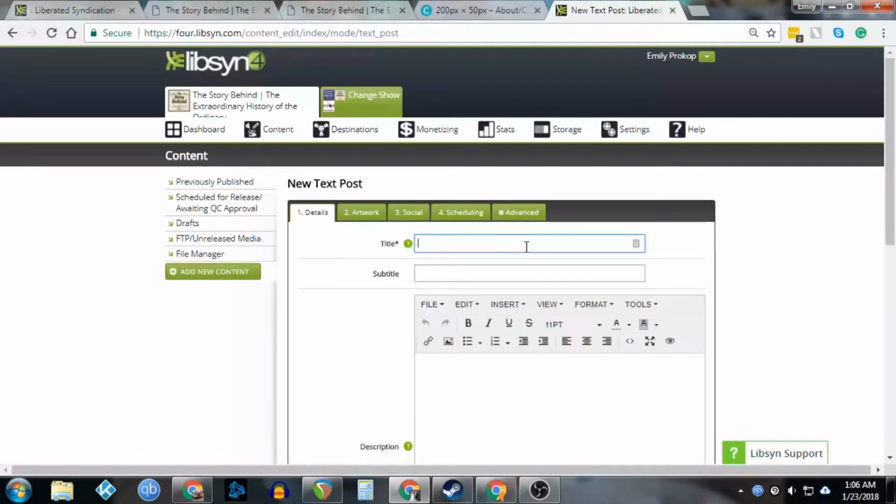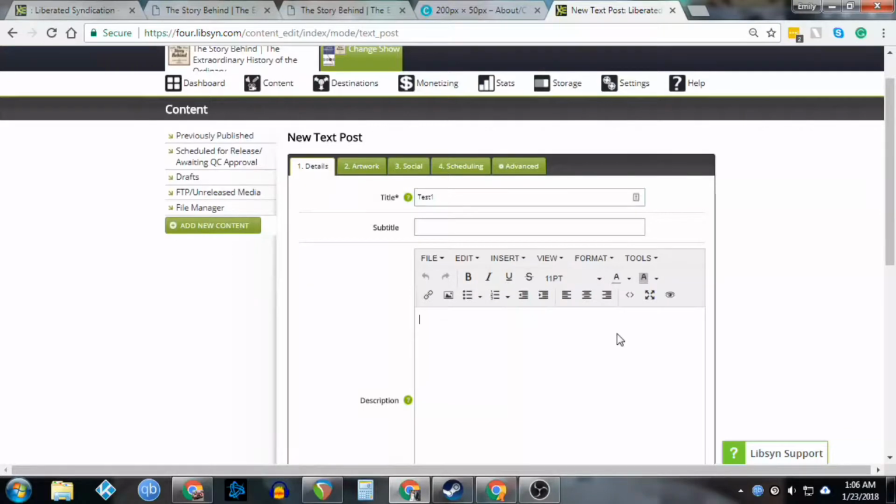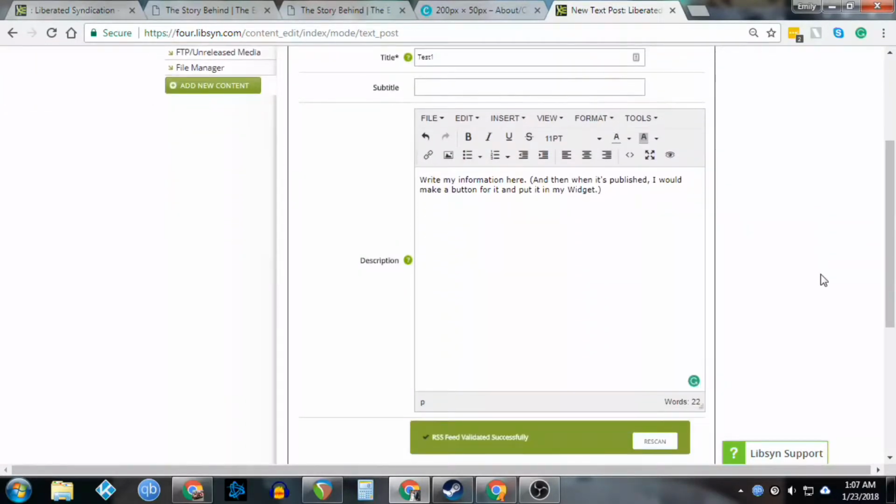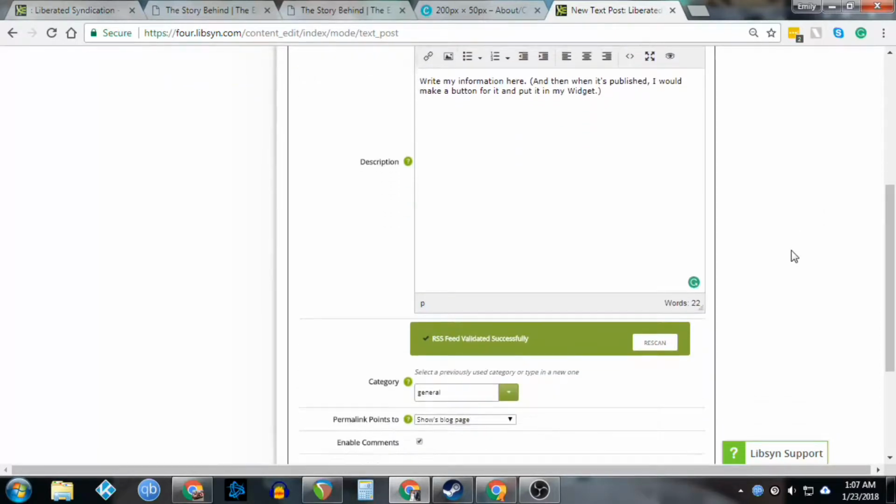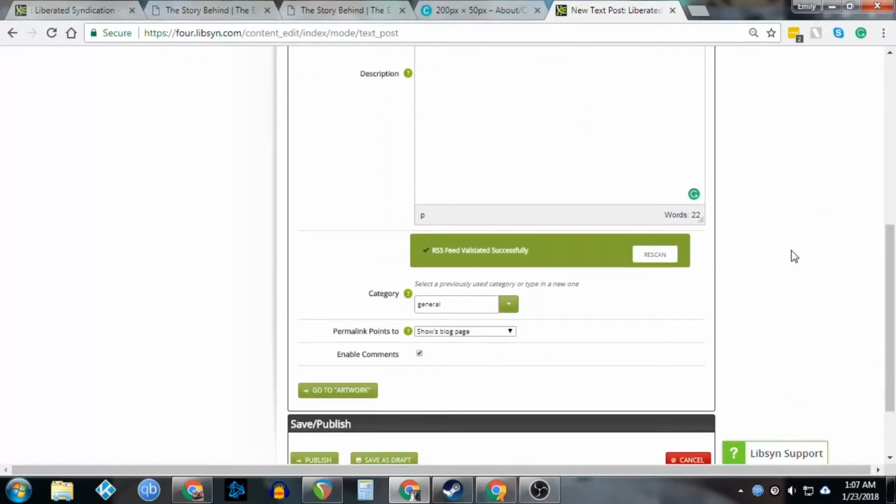So let's just do a test. Test 1. Then I would... so there's my text. I would add pictures or links. And for a text post, you shouldn't have to validate your RSS.